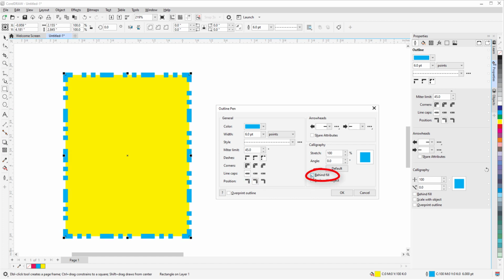An outline can also be placed behind fill. Also, by default, corners are mitered or sharp, but they can be round or beveled instead. For mitered corners, angles less than the miter limit are considered sharp. For a rectangle, if this angle is greater than 90, the corners will be beveled instead.